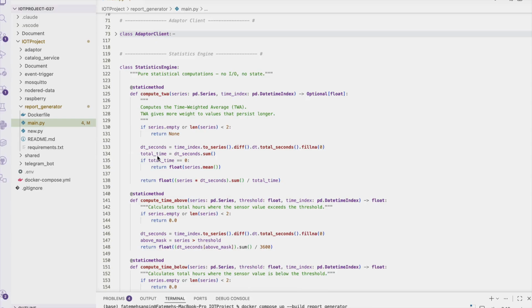The most important part is the statistics engine. Here we have compute TWA, the time-weighted average. This is more accurate than a simple mean because it weights each reading by how long it persisted. So if CO2 spiked for 2 hours, that contributes more than a brief 5-minute fluctuation would.